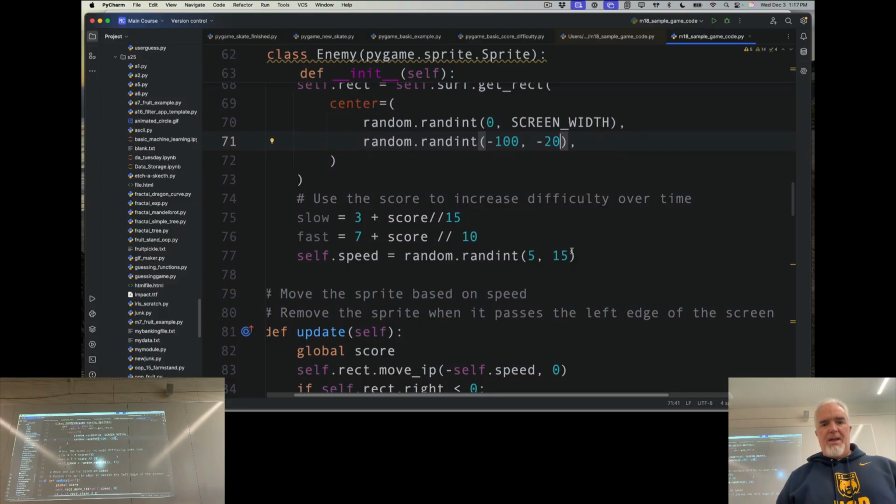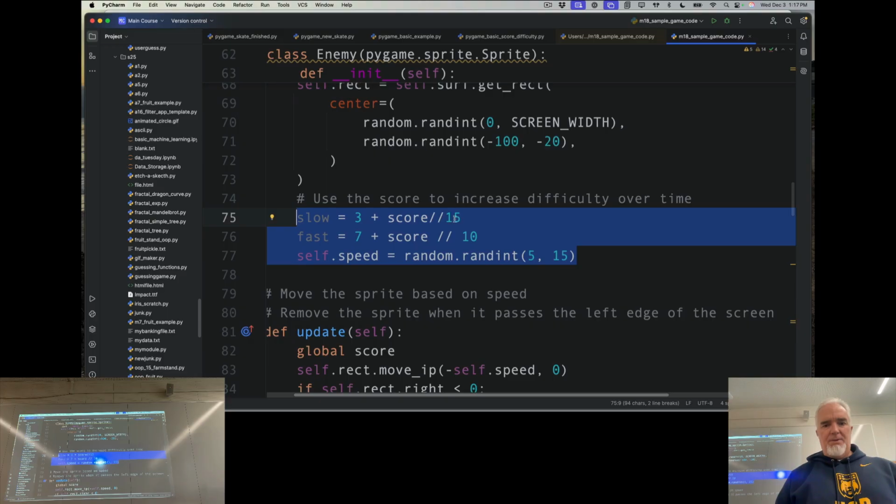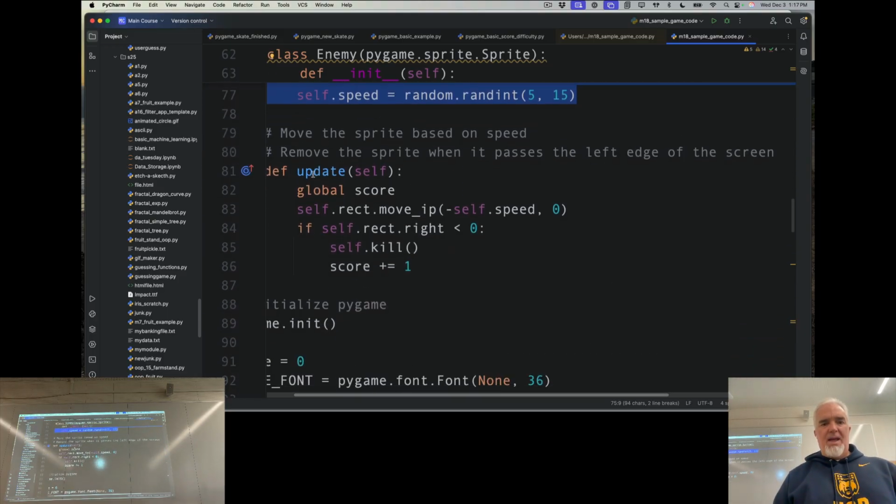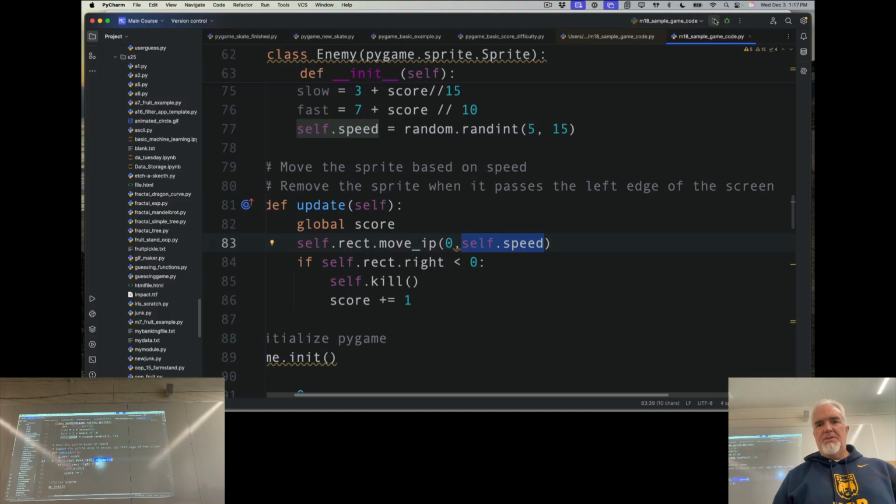Okay, so here is my speed. I'm going to leave that the way it is. And in the update, we want to move not that direction. What we want to do is move down, which is 0, self.speed. So I'm not moving any left and right, and I'm moving in a positive direction down. So let's test.